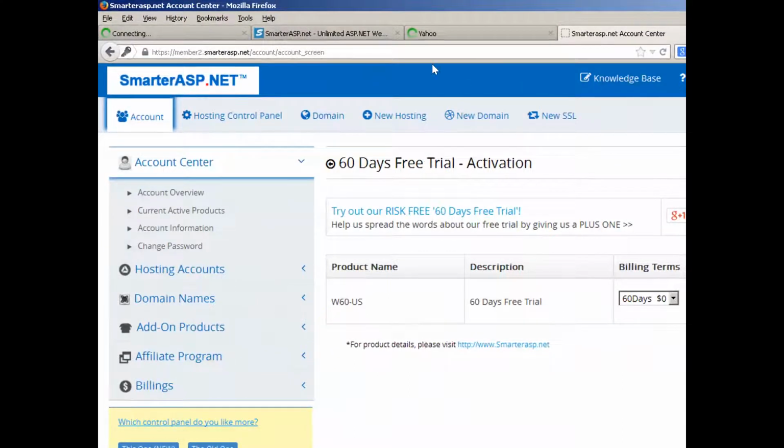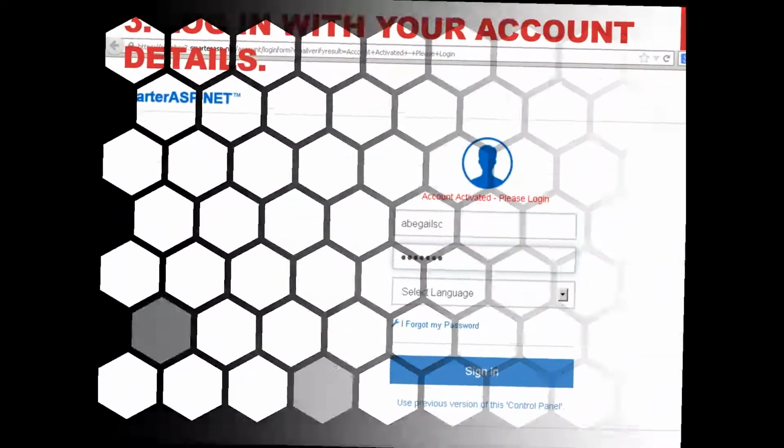And then after activating that link, it redirects me to the smarterasp.net account center. So it shows here what product was activated. It's a 60 days free trial web host. And as you can see, I get nothing to pay for. So it's good for roughly 2 months, 60 days.